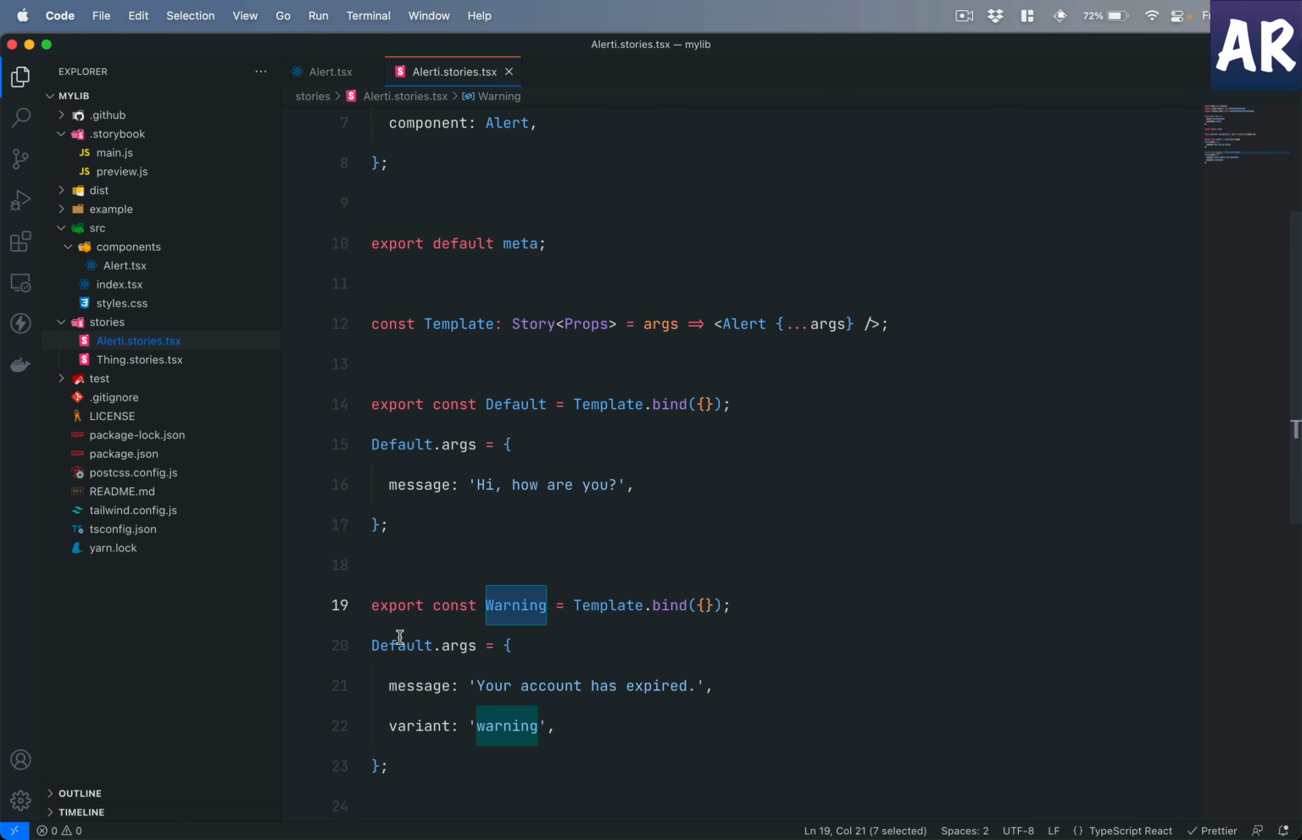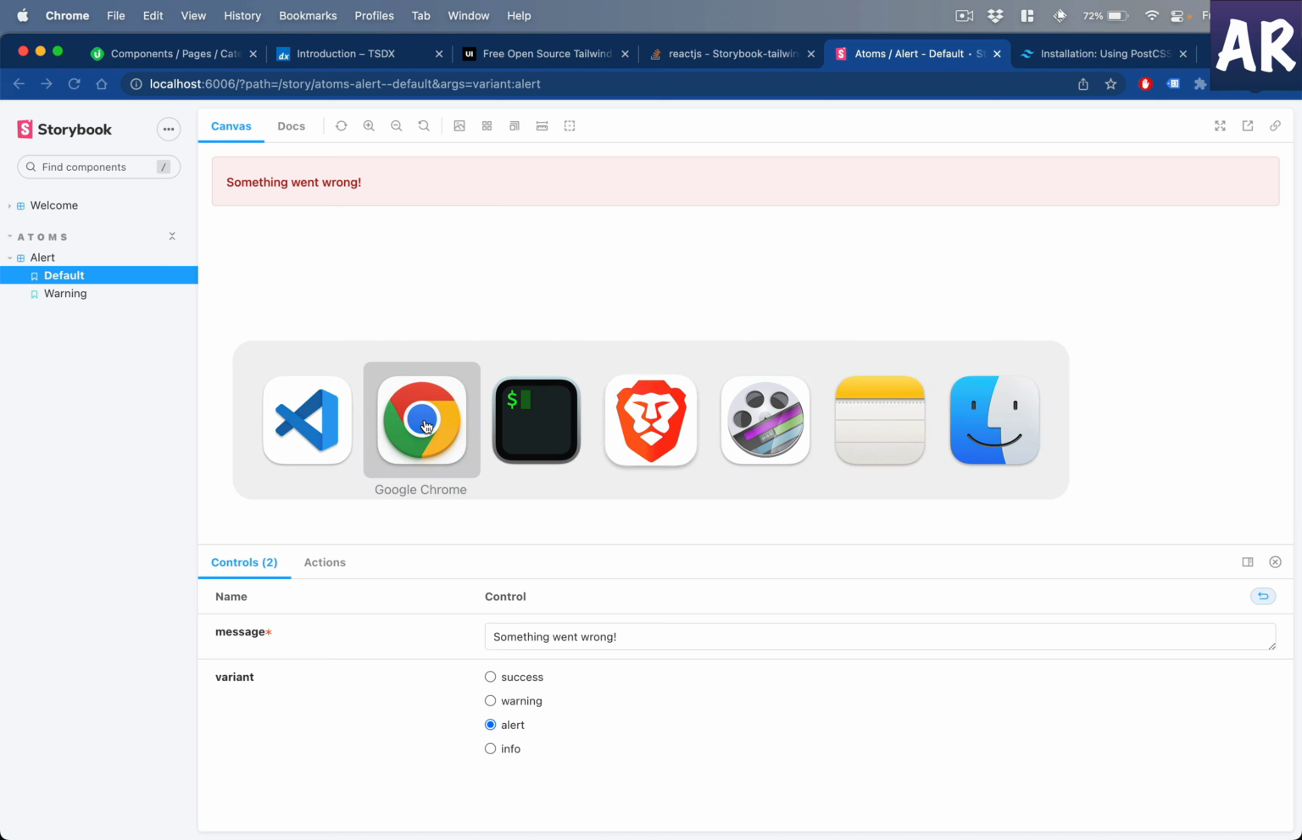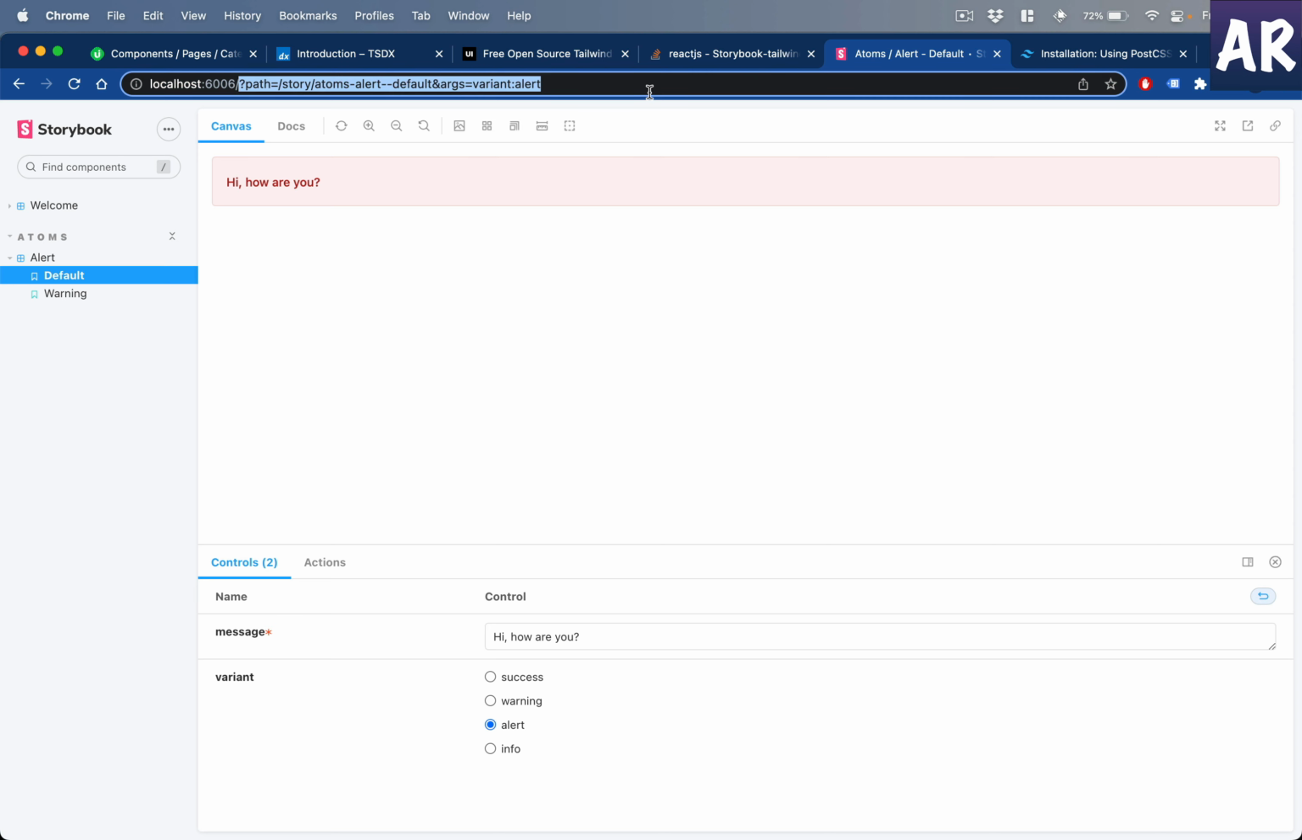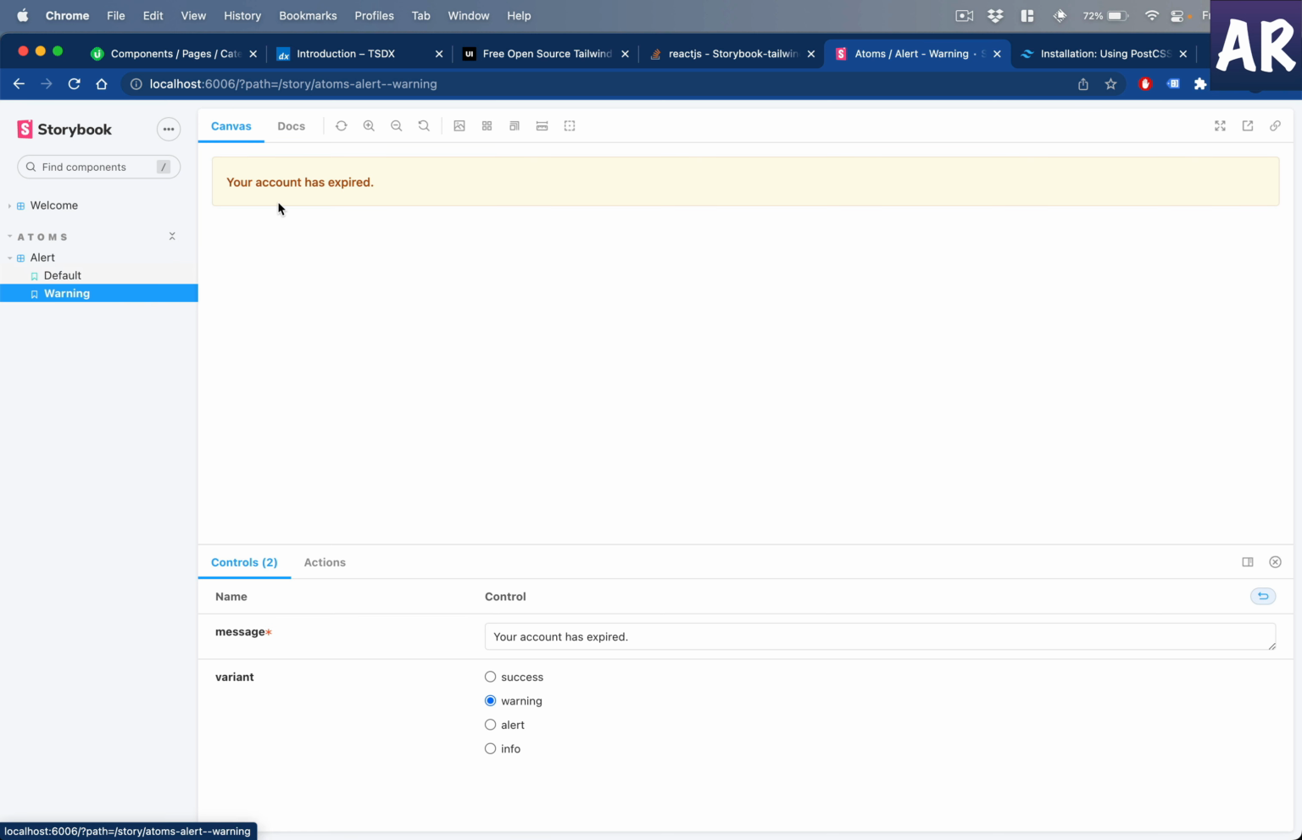Now this cannot be default. This has to be warning. And can you see? This is my default. Let's load that again. Okay, this is my default story. This is my warning. It says your account has expired. And in this variant of this component, you can see that the message is different. The variant is different. Inside default, the message is different. The variant, nothing is selected.